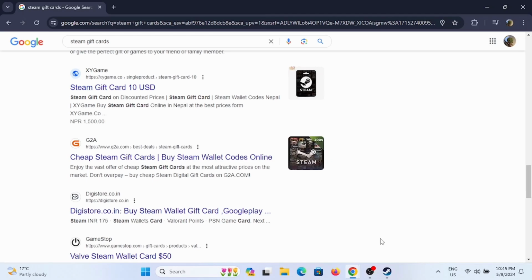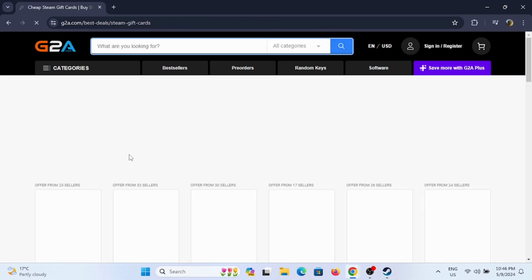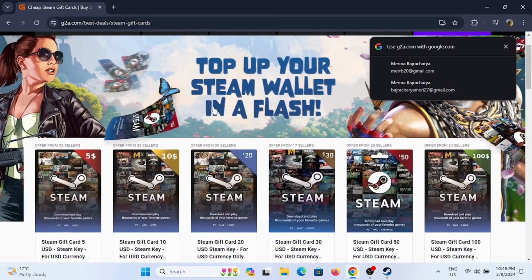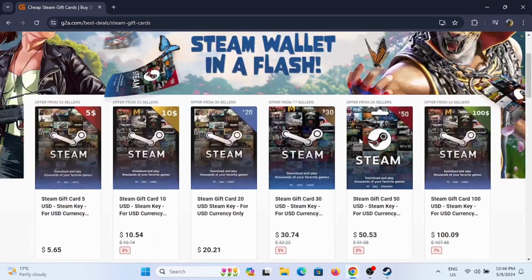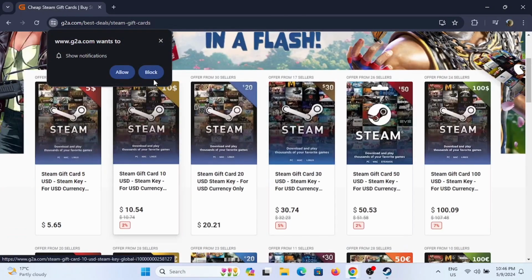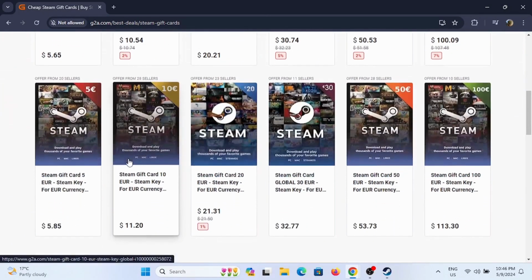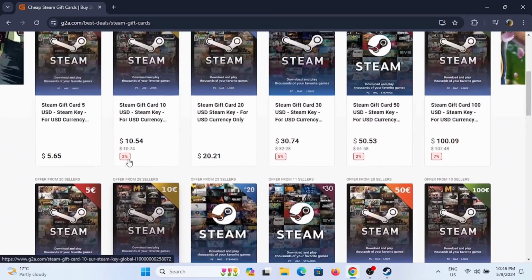So for this, you need to launch a browser that you prefer and search for Steam gift card. From here, you can select any of the websites that is dealing with the Steam gift card. I have selected G2A. Now, since we want to change our Steam region and we want our games cheaper, in here you can easily search for gift cards based on region.